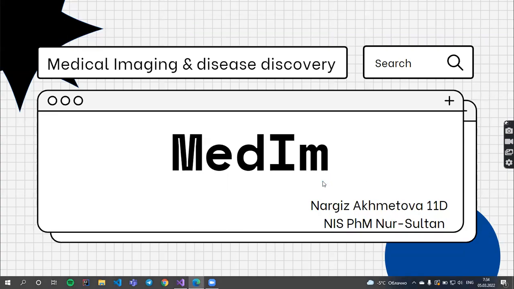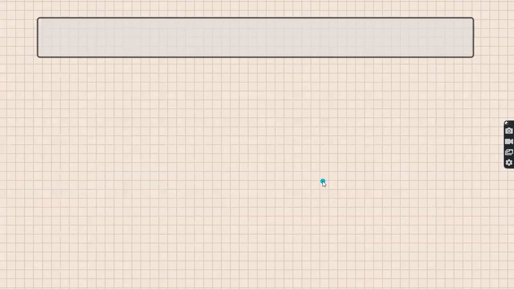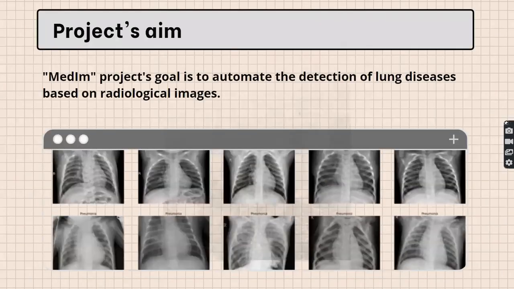Hello everyone, my name is Nargis Ahmedova, and now I'm going to present my project MedIm, an artificial intelligence system for pneumonia detection. The project's aim is to automate detection of lung diseases, especially pneumonia, based on radiology images, X-ray images, as you can see in the picture.